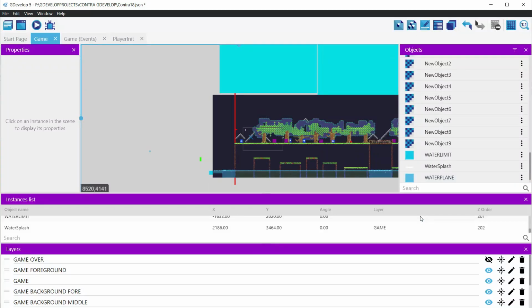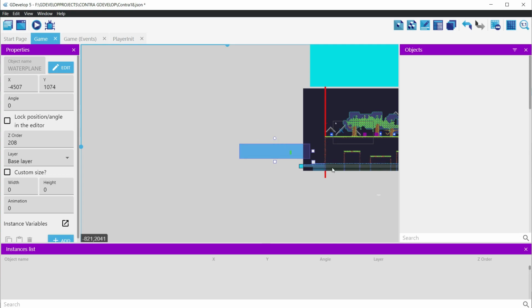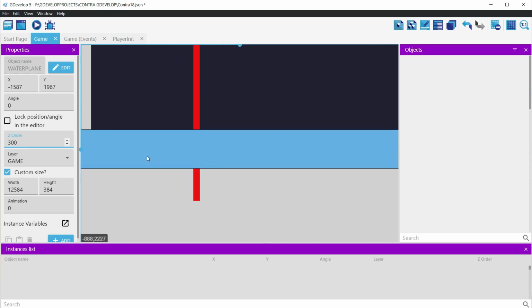Size the object up, as we have done with the water limit, but in this case, adjust the size of the height too, as we need it to cover all the bottom of the water. Set the layer to game. And a Z order above the player's one. So, in our case, around 200. Adjust the water splash Z order to be 1 or 2 units above the Z layer of the water plane.